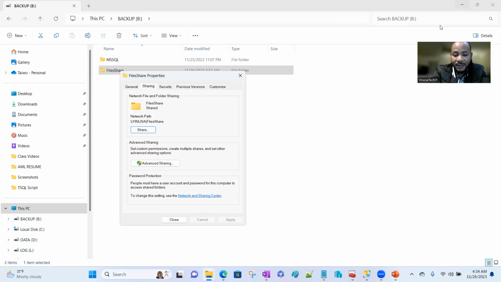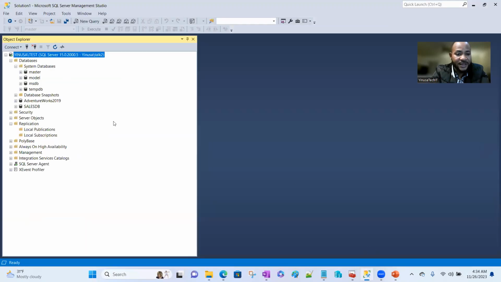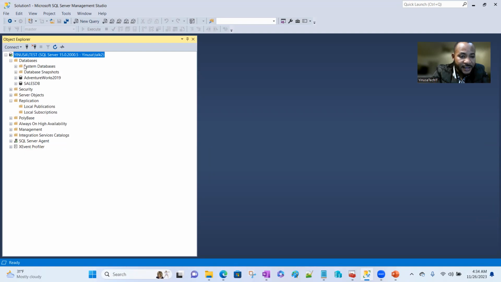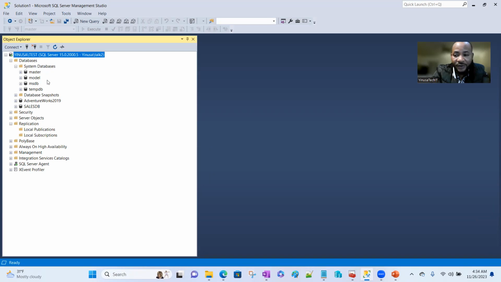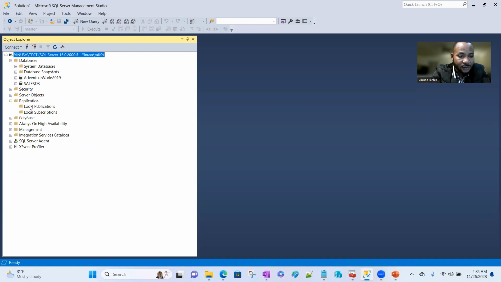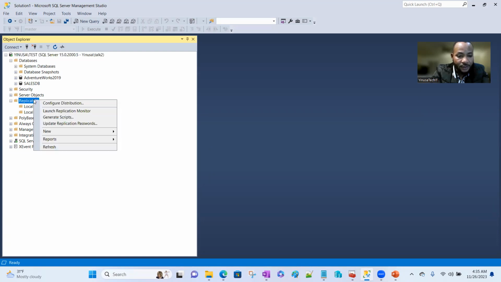So let's go to our on-premises environment. These are on-premises environments. You see, on this system database, we have to configure the distributor. And let's go to our replication. You see our replication, we didn't have anything here. So let's first create our distribution. So let's configure the distribution.